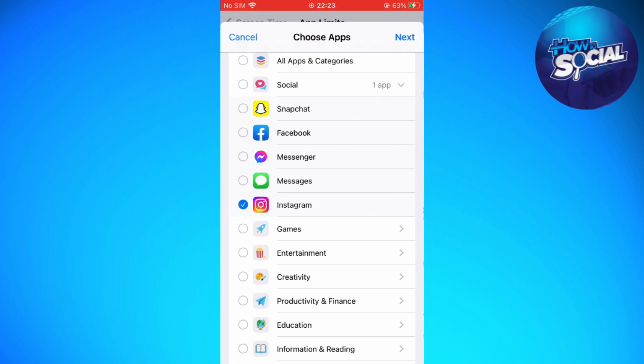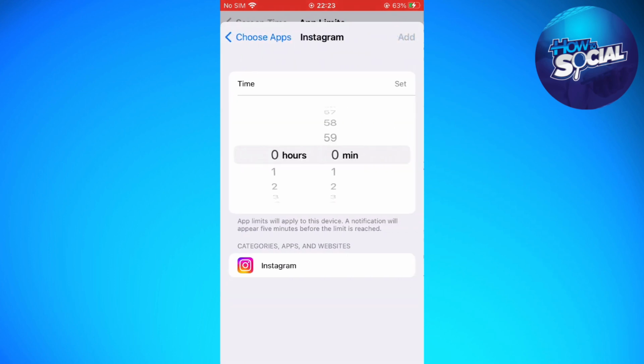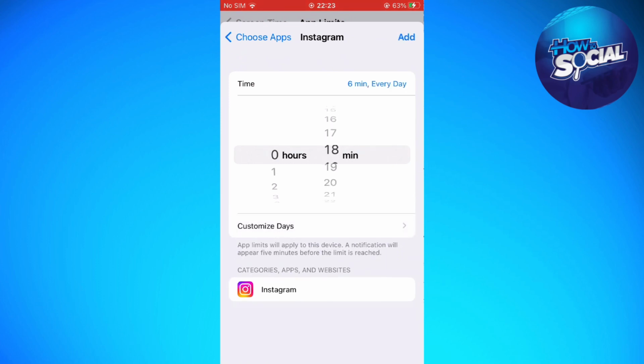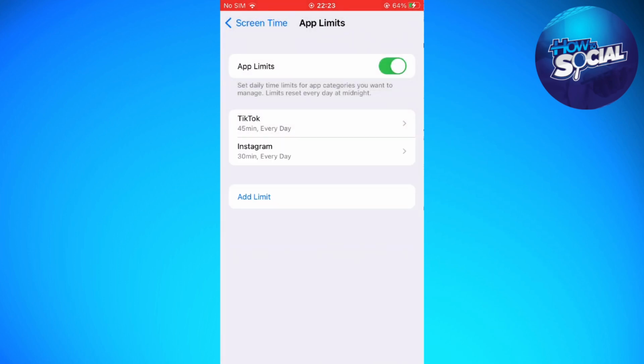So I'm going to choose Instagram. I'm going to tap on Next and then set the time limit that I want to set on Instagram. So I'm going to set 30 minutes and then just click on Add. So that is how you can add limits to your phone or block apps in your iPhone.